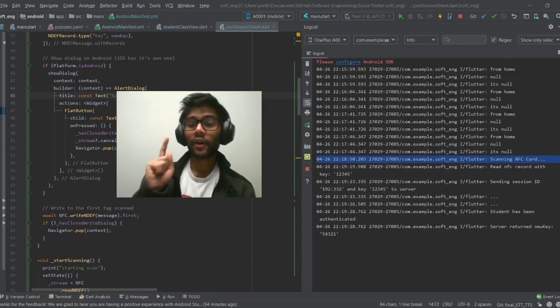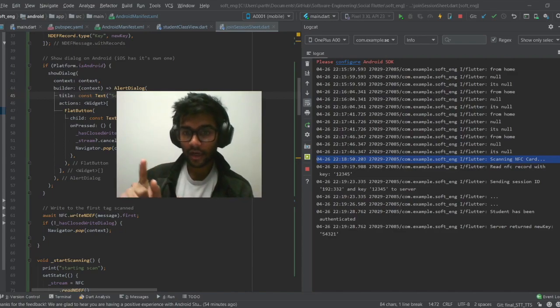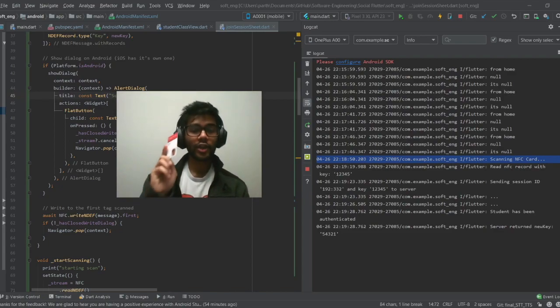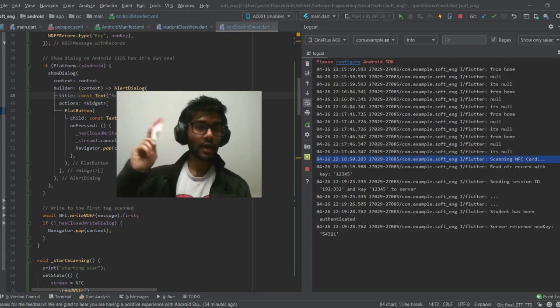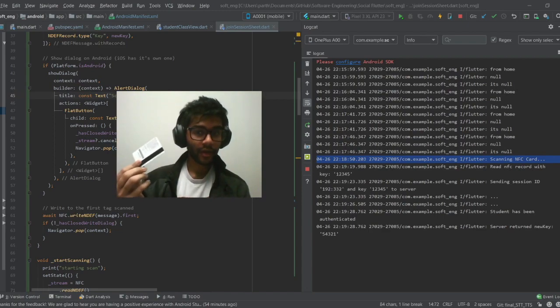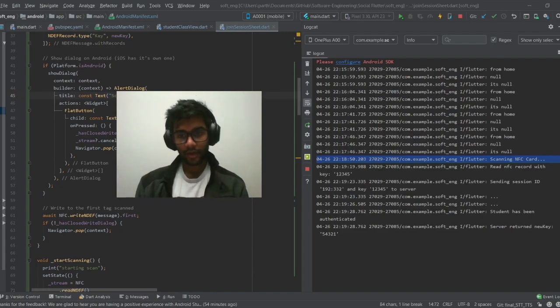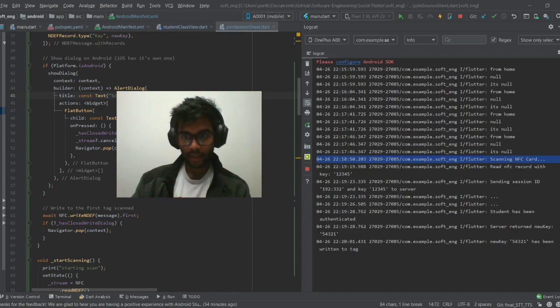Okay, now the server has authenticated that this is indeed a correct key on the card, and it's valid with the class session. So it has now generated a new key for this student to write back onto the card, so that the card will then have a new valid key generated for the next student to scan. And so now if we just hold this card to the back of the phone and click scan NFC, there it is. New key has been written to the tag. And so it's as simple as that.